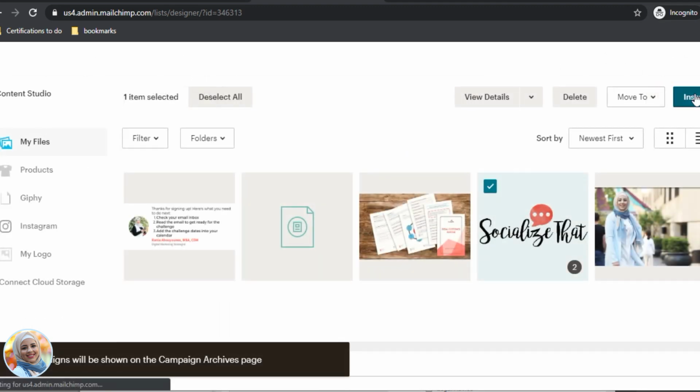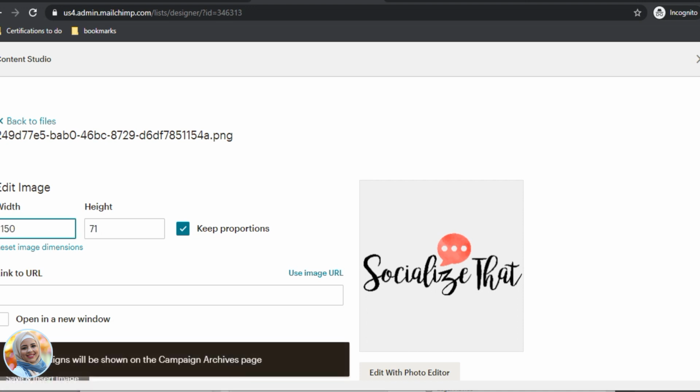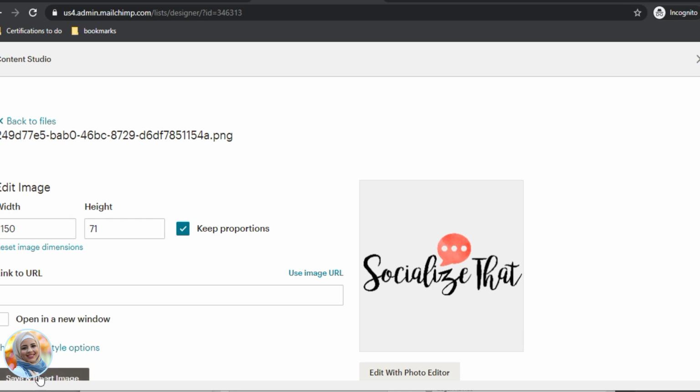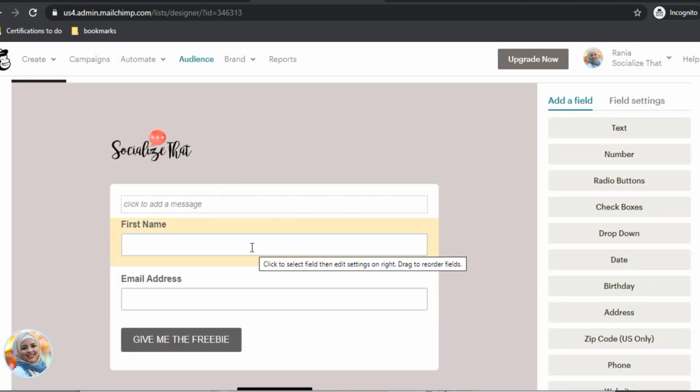Use the socialize that image, insert. Let's make this 150. Save and insert image. And then that appears here.